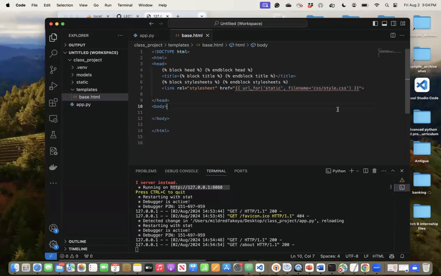Things that are common like a footer, we can also have a footer block and also have footer code there too. Does everybody understand the whole concept of using blocks? Yes. Okay.